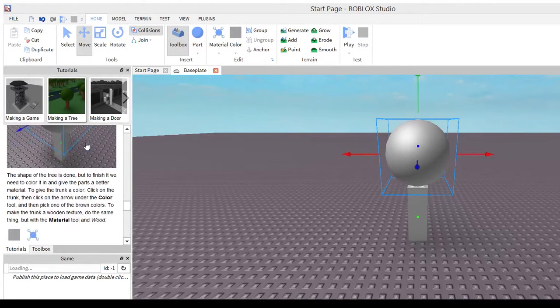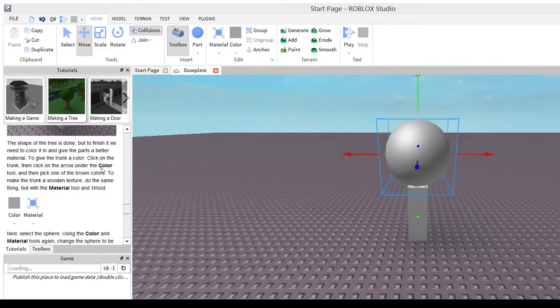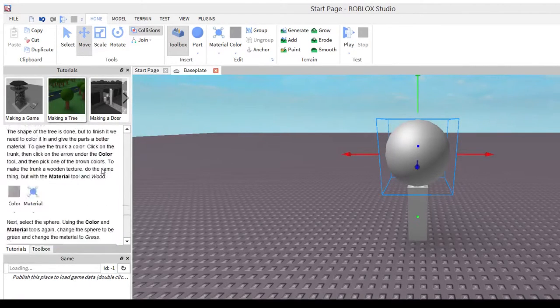We've dragged it, we've moved it, we've made it a bit bigger. We've basically just used the part button and picked out a block and a sphere, and we've used the scale button to make them bigger, and we've used the move button to just position them correctly. Easy. So now it's suggesting we colour in the trunks and the tree.